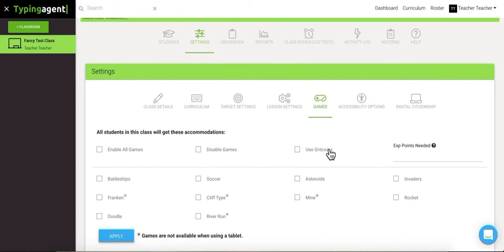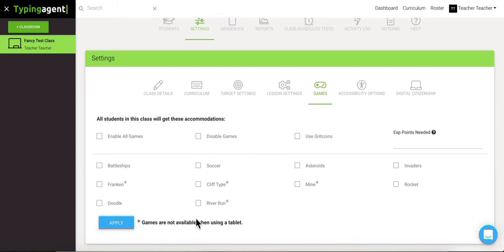You can have them earn grit coins, which they can use to buy game time, have them earn experience points to unlock the arcade, and you can also adjust which games students will see. Over here, you can enable or disable games altogether as a whole. It's also important to note that if your students are working on a tablet, games will not be available to them.